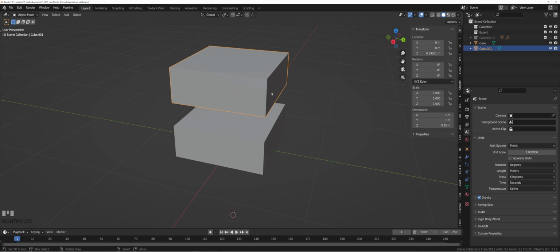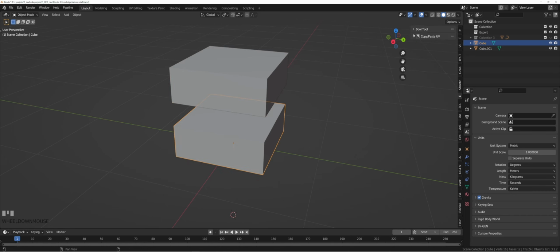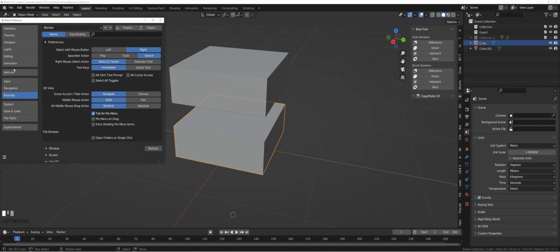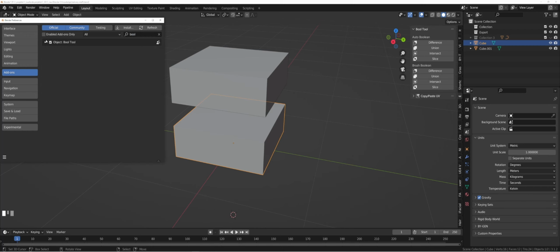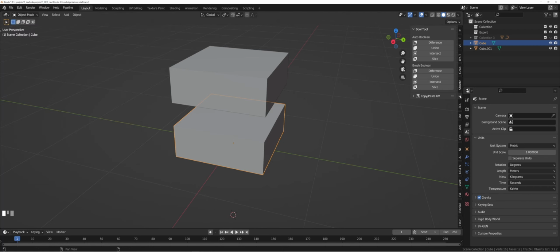Now, we can use this one to cut out a part here. I have this add-on, which is called Bool Tool. This is a free add-on. You can just go to Edit, Preferences, Add-ons, and type in Bool Tool. There it is. You can activate it, and then you will also have it under Edit here.